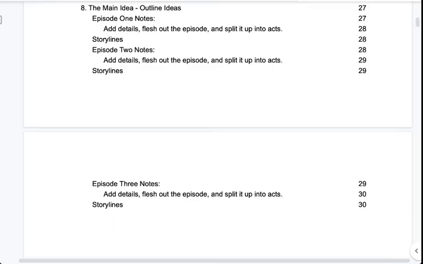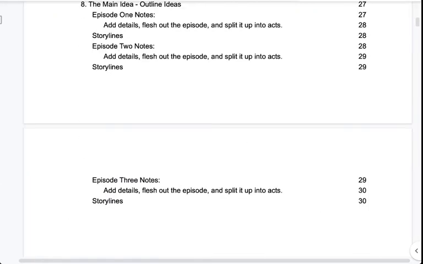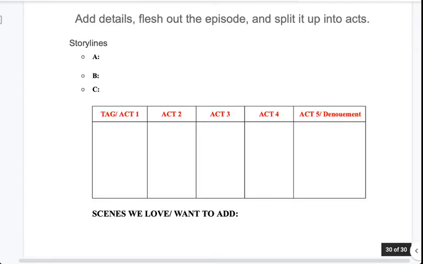Okay. Scroll down through the table of contents. Here we are. And the very last one, click on that, storylines. And here you go. Your showrunner has already made a rudimentary 5-act structure, and now we're going to do this 3 times, for each episode, and we're going to start weaving in the scenes.